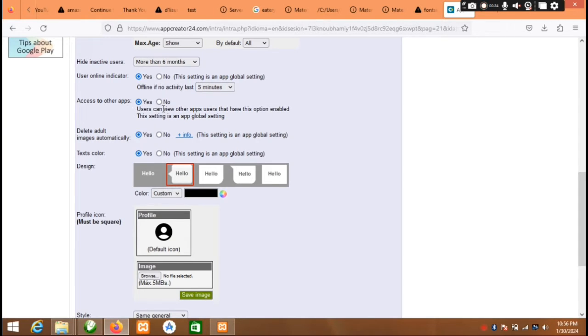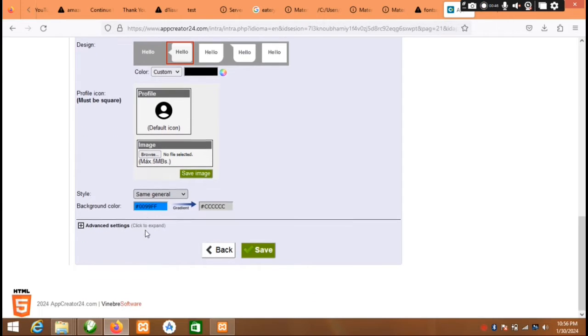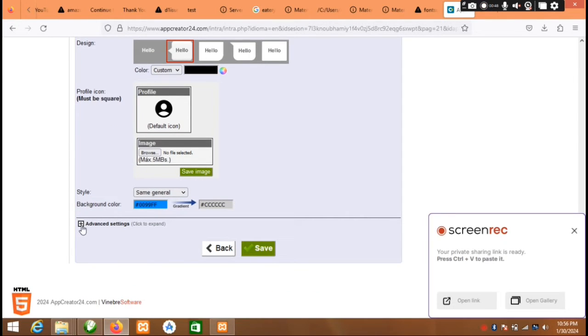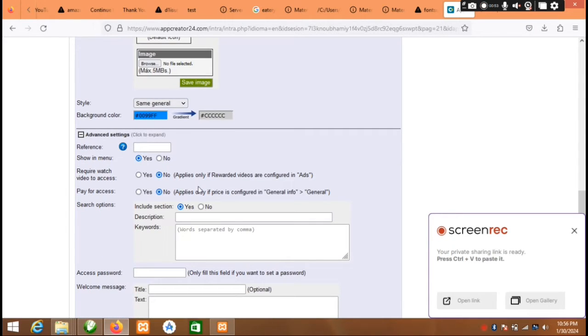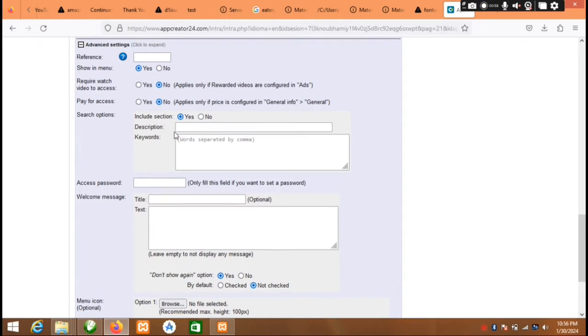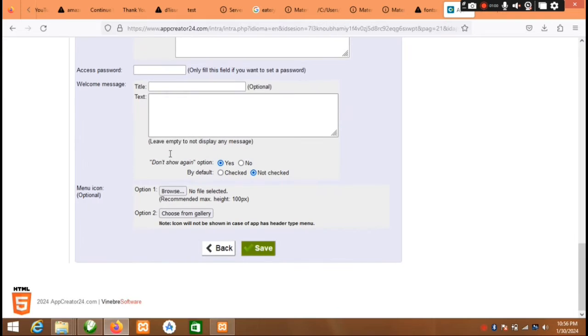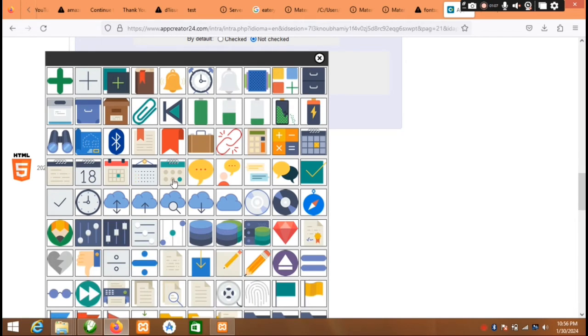And this one, the online indicator also, I've already talked about this earlier. So access to other app, you are used to this. Delete adult image automatically, text color, I've already talked about this earlier. And the profile icon is also the same. And this one also, I've already talked about it in the advanced setting. As I said earlier, you don't need this for now. So required to watch video, access, same thing. All these are just similar. As you can see, I've talked about this. So you can choose the image. You can select it from browser actually, but I'm choosing from gallery because this is a tutorial.